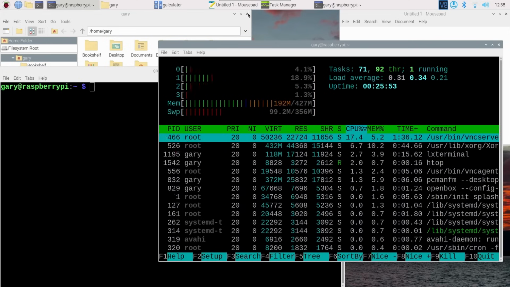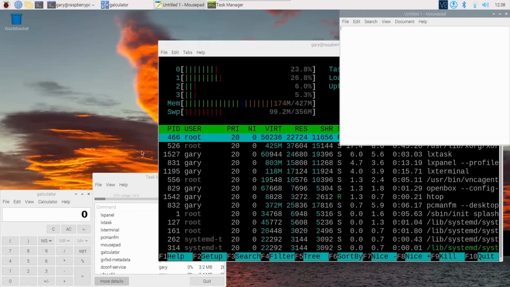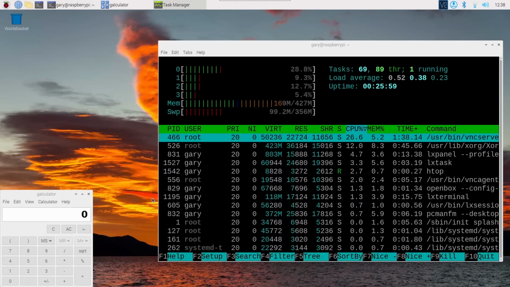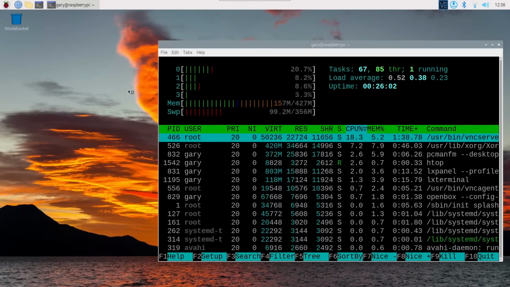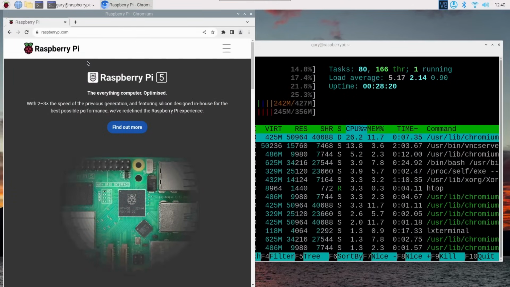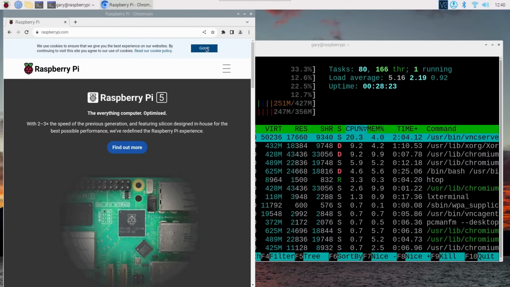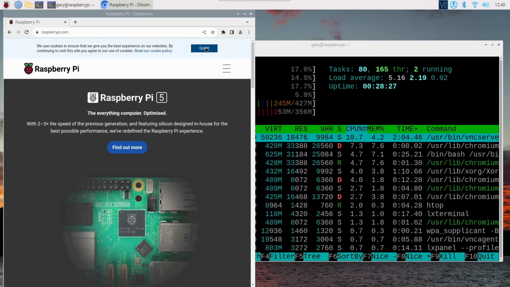And let's actually do the killer test here. Let's try and start the Chromium web browser and see what happens. So there we go, let's go ahead and just click that. Okay, so I've gone ahead and opened up the raspberrypi.com website. It's telling us about the Raspberry Pi 5. I hope you've had a chance to watch my video about the Raspberry Pi 5.